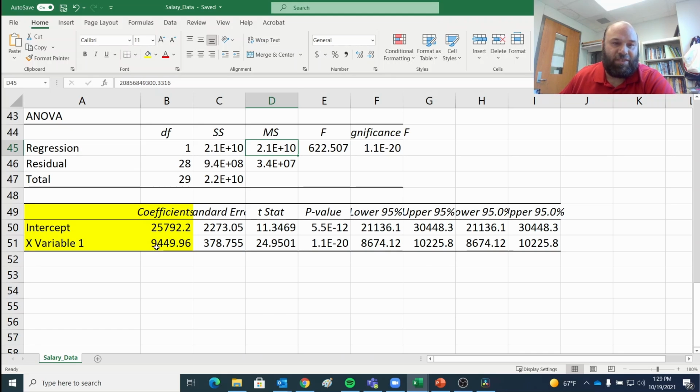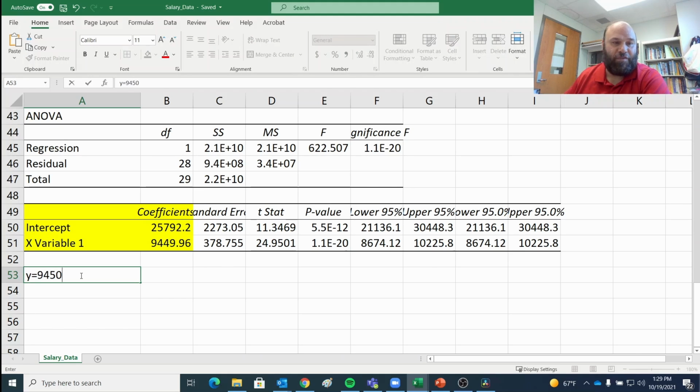So, taking a look at this readout, we're told that our y-intercept is 27,792.2. Let's round that to about 25,800. We're also told that our slope is 9,449.96. We're going to round that to 9,450. So our equation in y and x form is y = 9450x + 25,800. Now we can use that equation to solve our problems and answer the questions that we posed at the beginning of this section. And we'll do that in the next video.